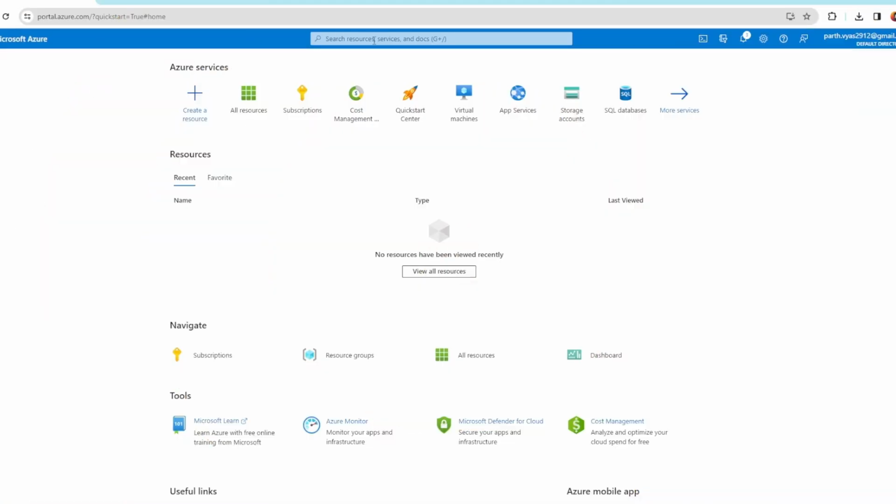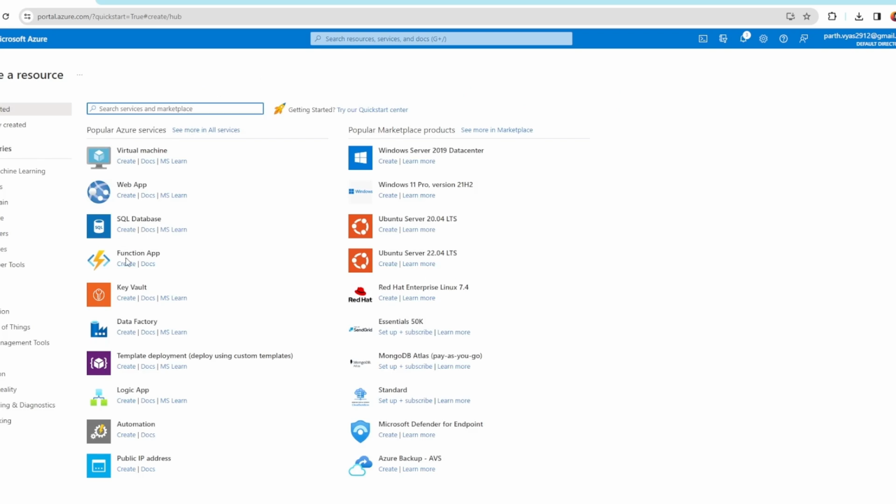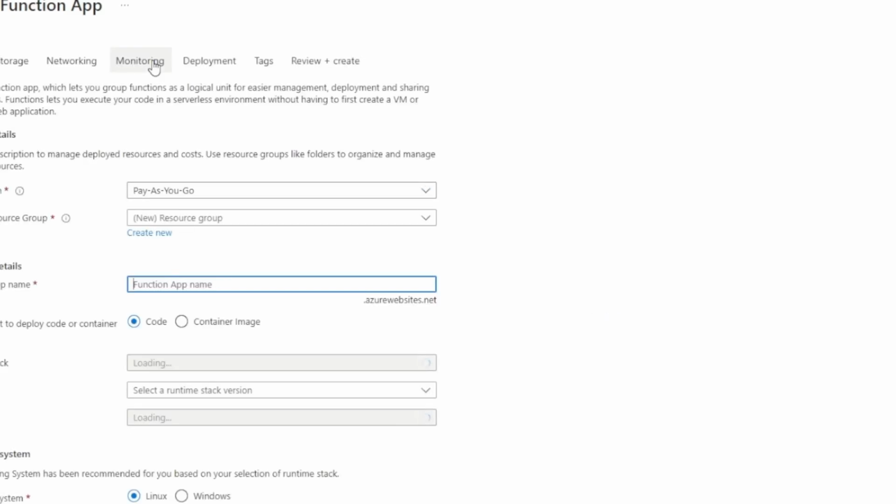Okay, so currently we are in the Azure portal. Let's create first of all a resource for the function app. We can see the function app resource over here. We are going to select the subscription as Pay-As-You-Go, and we are going to select the resource group as function app demo. Now let's name the function app.